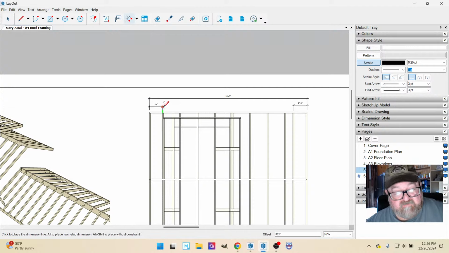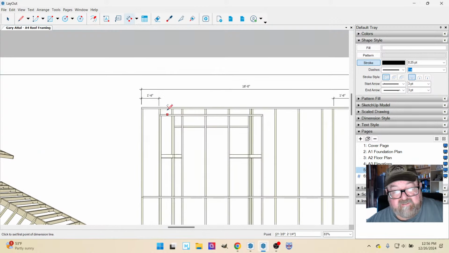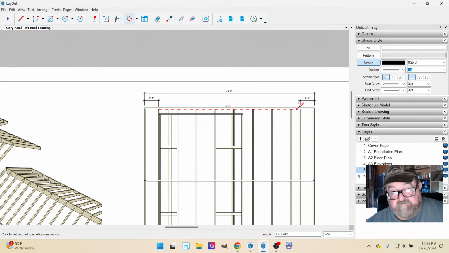So, this is part of the process. When you start dimensioning and labeling, you're put on the spot about details. There we go. I was trying to get it to line up with that. That's supposed to be 15 feet.